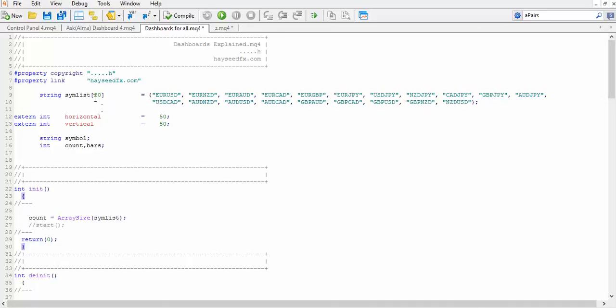Now this 20 is the number of symbols I have. If you put 10 more symbols and you didn't change that to 30, it would come back and say something like too many initializers. Just have this number for right now match these.